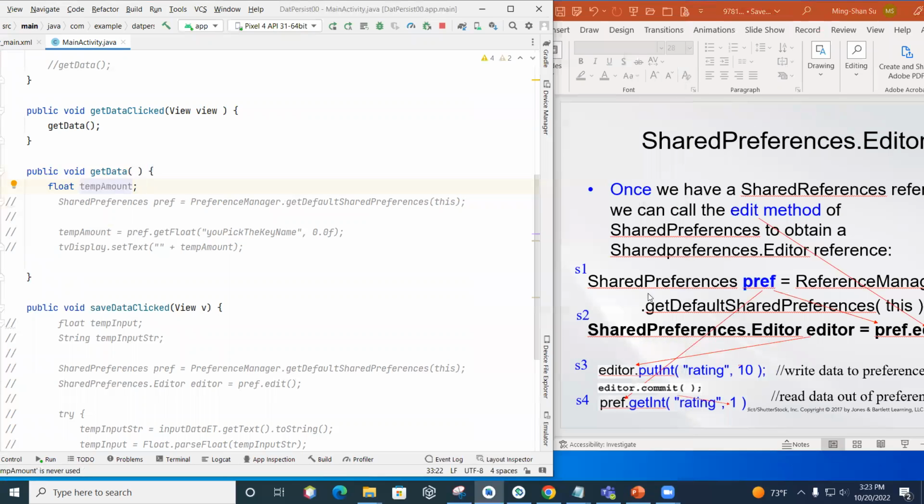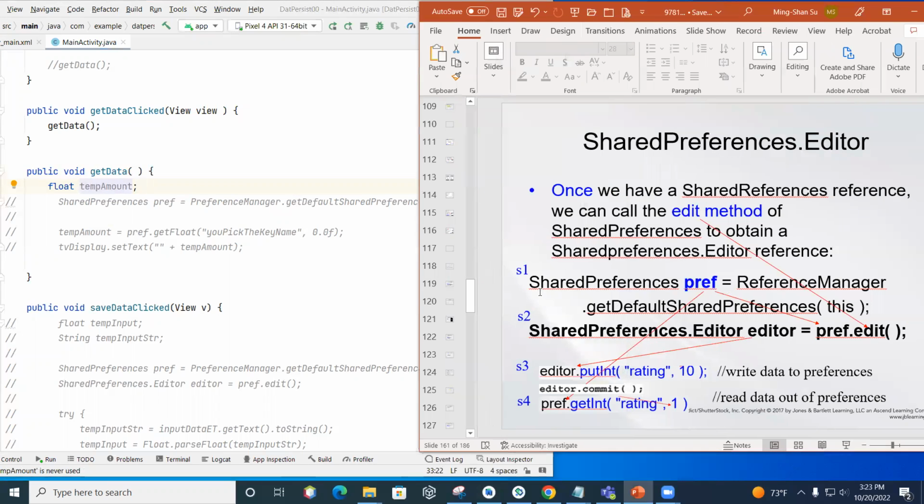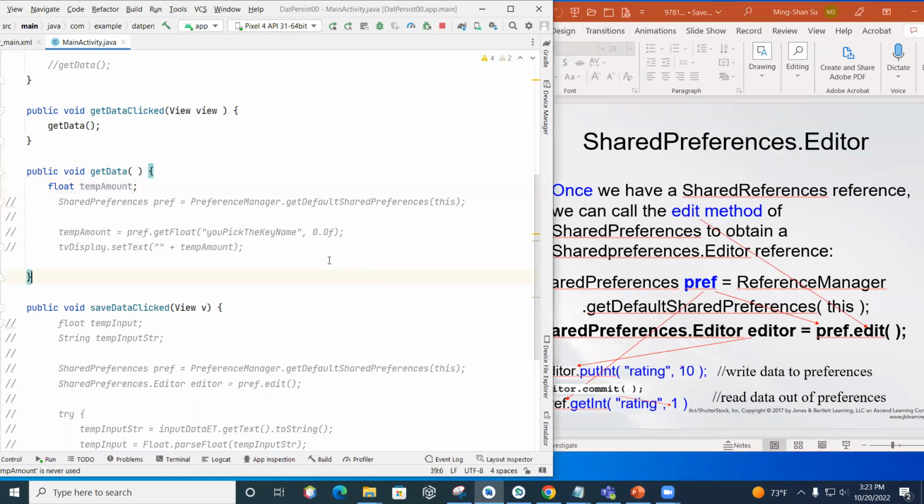the step one over here says that you have to declare a reference of shared preferences type, and then use the statement here, preference manager dot get default shared preferences, and put this in there, right? So you can see that I did exactly the same.